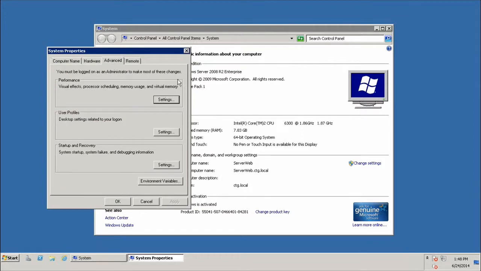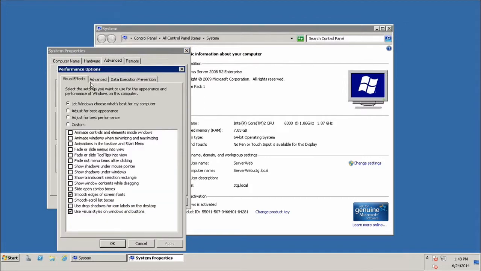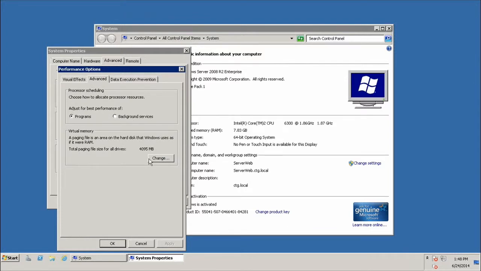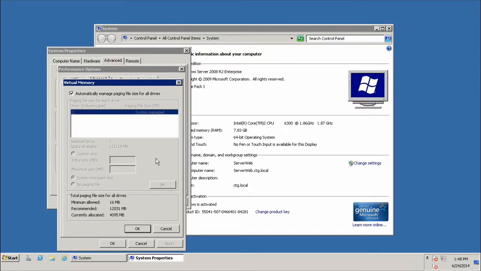Advanced, each of these has a large number of its own settings. If I go into performance, this is what I get to handle. I can handle visual effects. I can go into advanced, and I can change virtual memory. We have not talked about virtual memory. I don't know if we really need to. I don't know if we want to go to that level of depth. We do at some point, I think. Not at this point. But this is it.